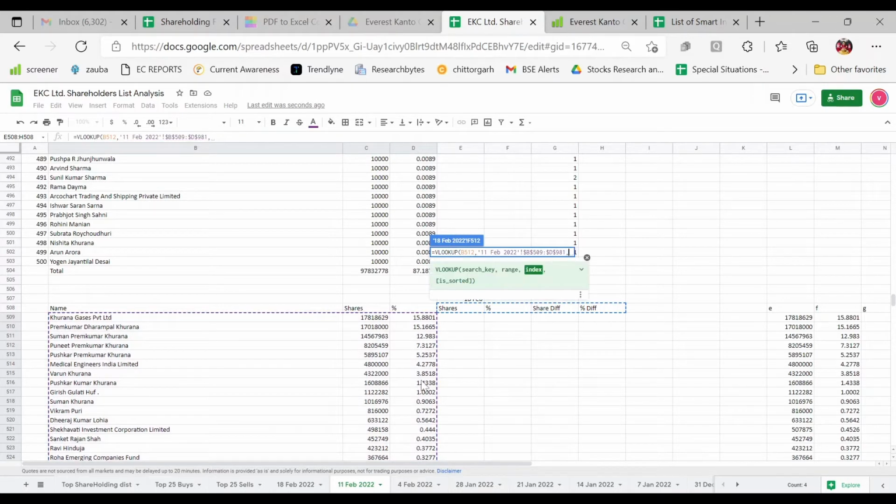Then I'll press comma again. Now the index means which of these three columns do you need? Currently we are in the shares column in our last list, so we are looking for the second column. We need the number of shares it has. So I press 2, and for is sorted, just press 0 and press enter.